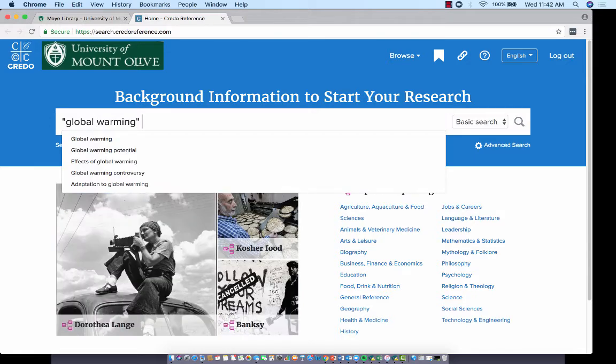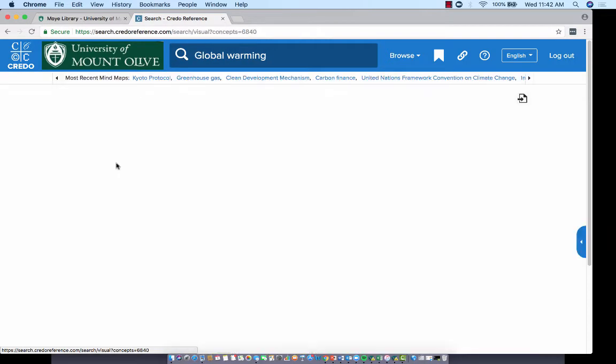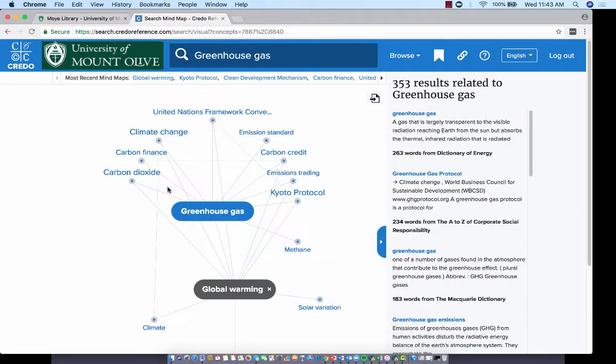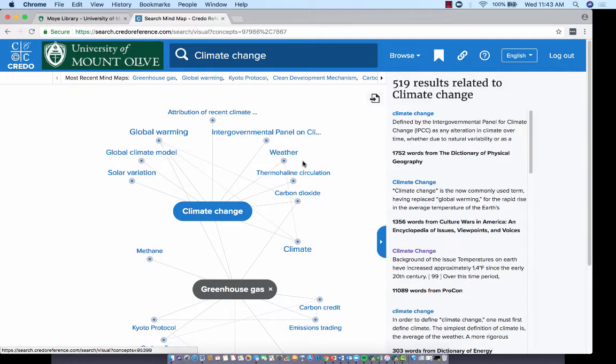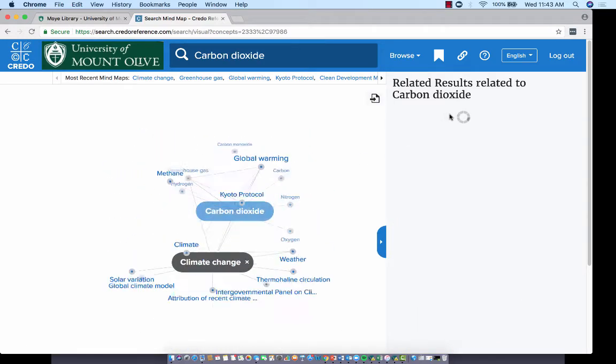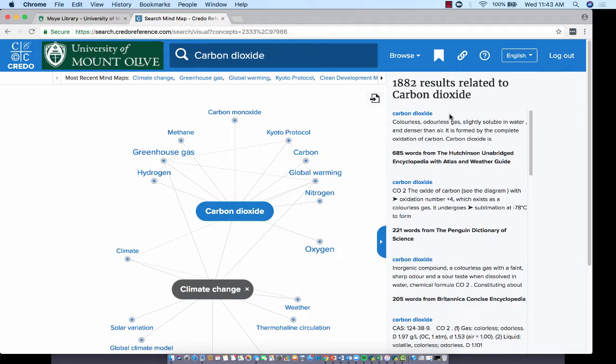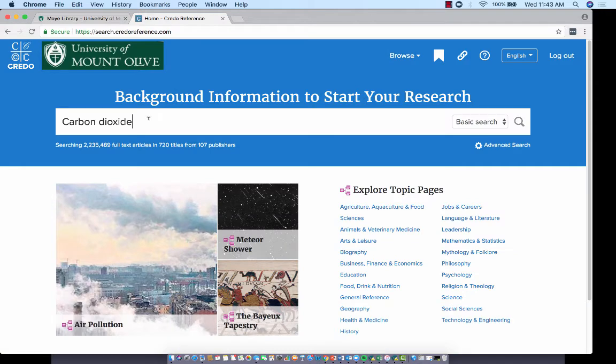Remember that keywords are words that you deem to be of great importance or significance to your topic. See the mind map over on the left. As you drill down into the topic by choosing different subtopics of global warming, you get more and more detail about the topic. Notice on the right that every time you change the subtopic, you get a list of related articles. So let's go back to Credo and back to our keywords.